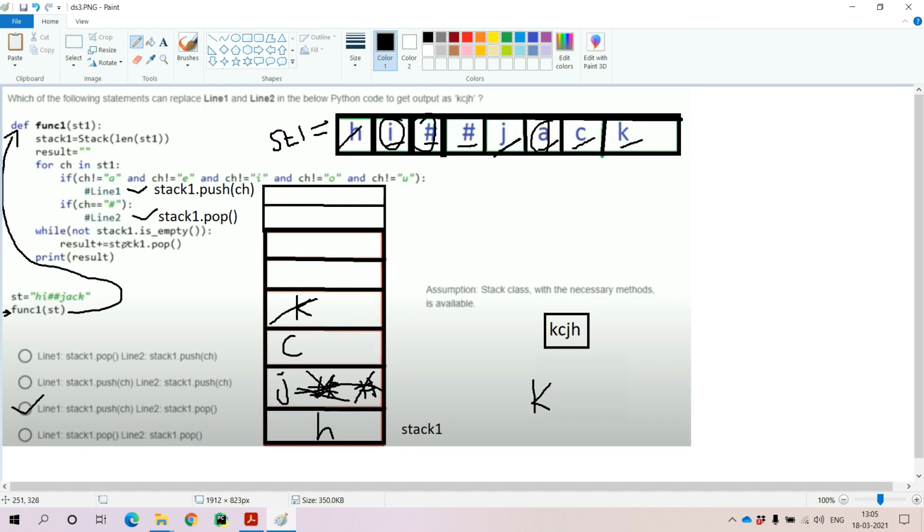K is the element now available in the result variable. In the second iteration, we pop C and concatenate it to the result string. The third element we pop is J, and we concatenate it too. The last element we pop is H, and we concatenate it to the resultant string result. If we try one more iteration, all the elements have been deleted from stack 1.